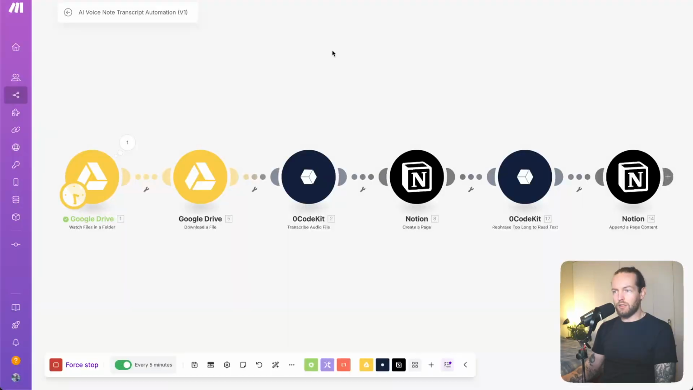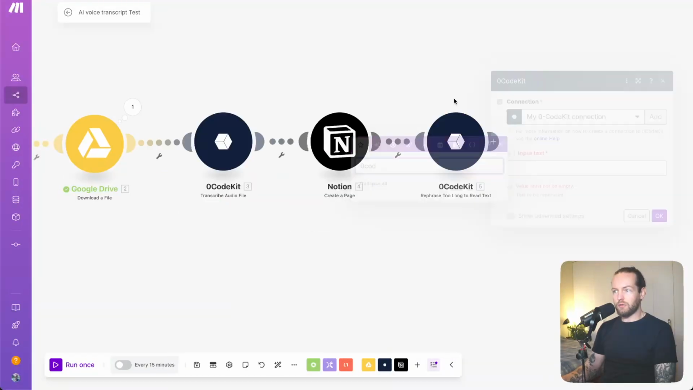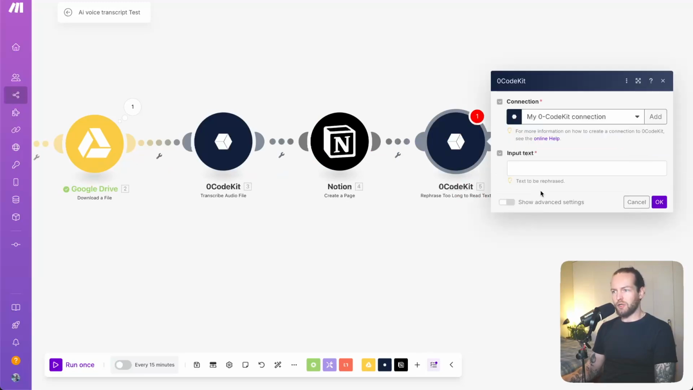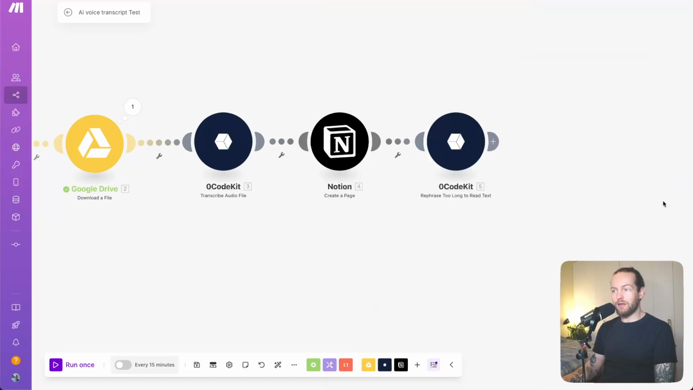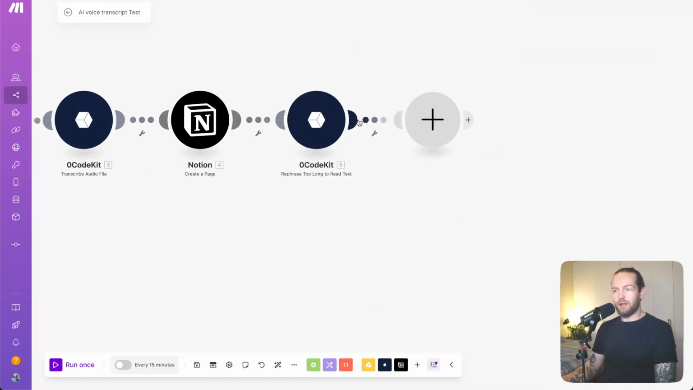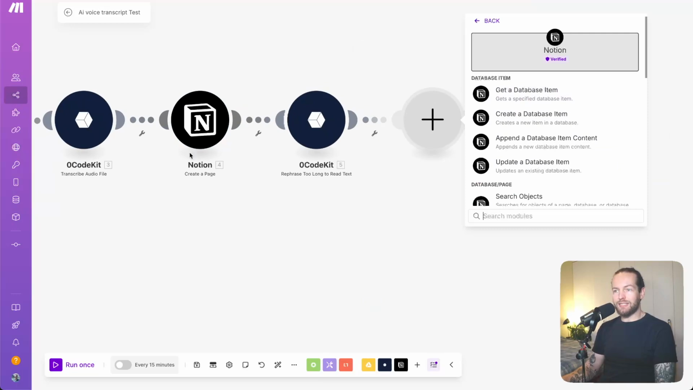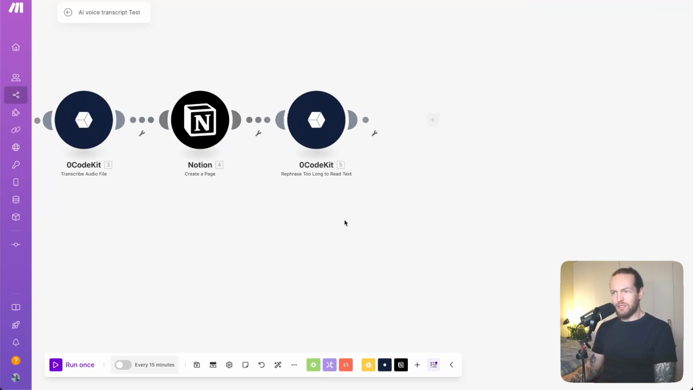I don't think we have. We're actually just going to use the transcribe audio file in here. So transcribe audio file here. And then we're going to add an update page. Should I just update it while I'm doing this?